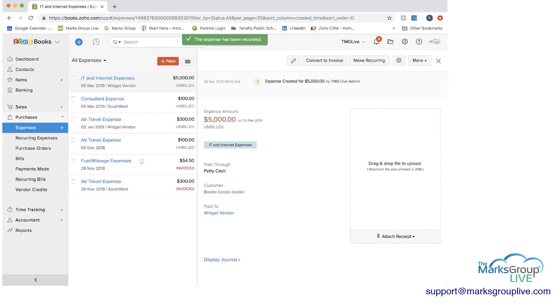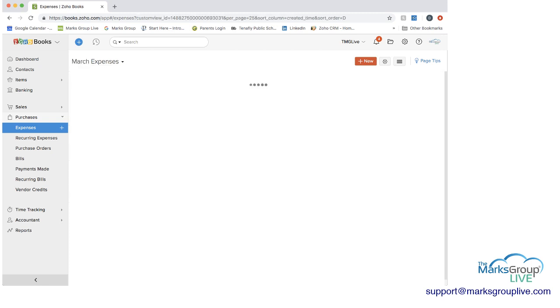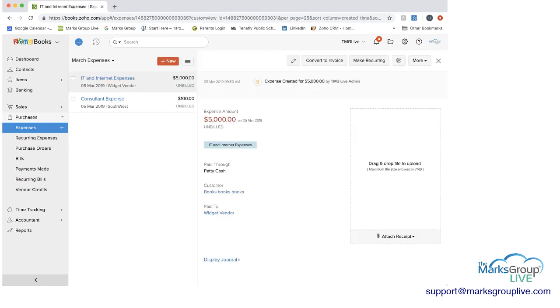And now if we go into our expenses here, you can see at the top we have the new expense that we created. And if we were to go into March expenses, we now have an additional expense here. And if I click in this, you can see to the right here, the top part, you can see that this was created.